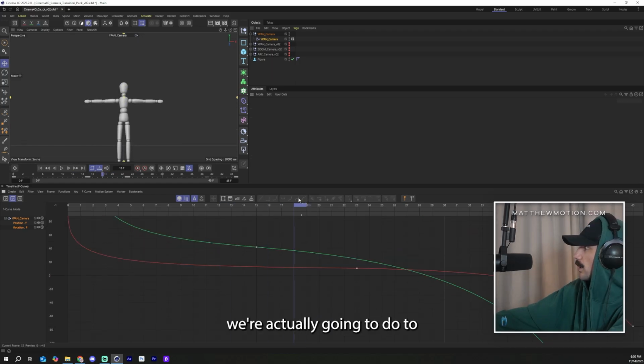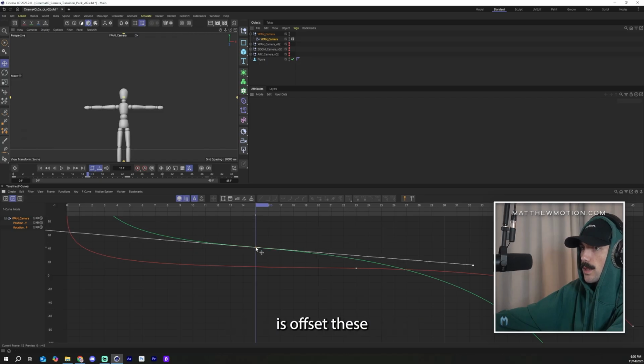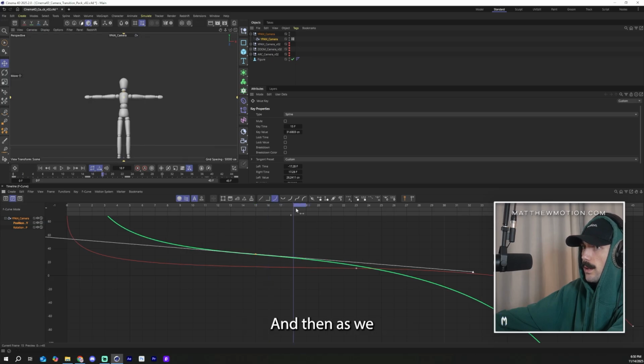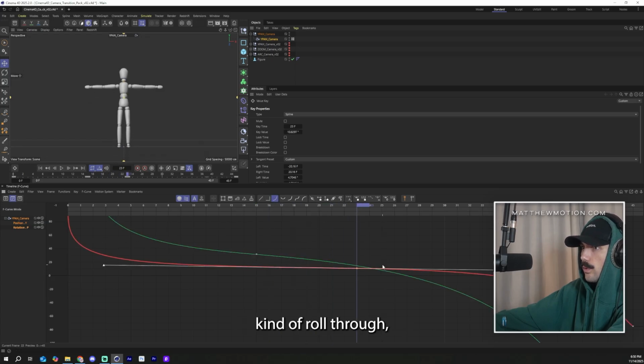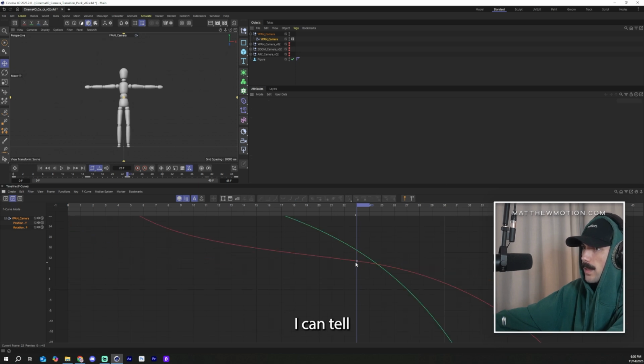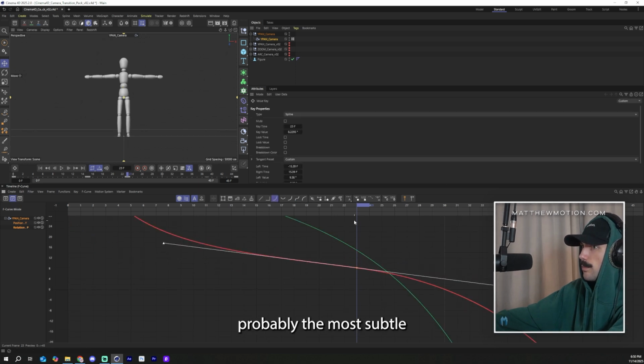I think what we're actually going to do too is offset these so that it kind of hits the Y animation here. And then as we kind of roll through, we roll through the rotation whipping down. I can tell this one is going to be probably the most subtle out of all of the camera animations we've done here.